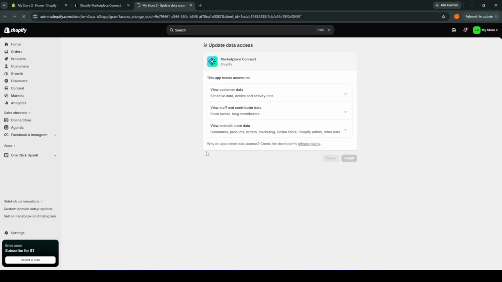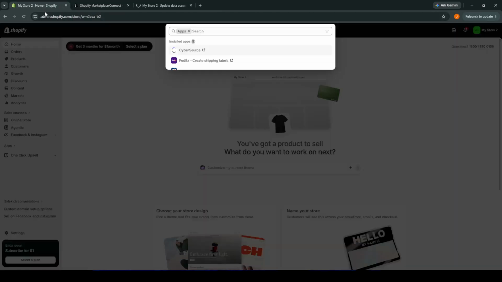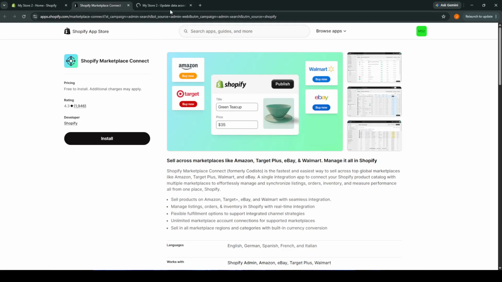If you select a different app by mistake, the connection flow may not match your goal of adding Amazon affiliate products to Shopify. So make sure you have Shopify Marketplace Connect open and ready to install or configure based on the options shown on your screen. And that covers everything you need to know for now. That is all there is to it.